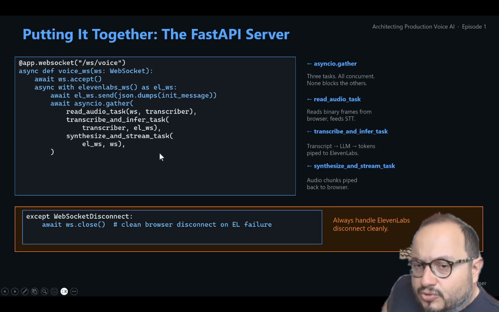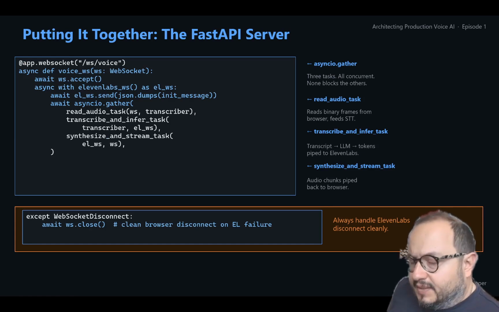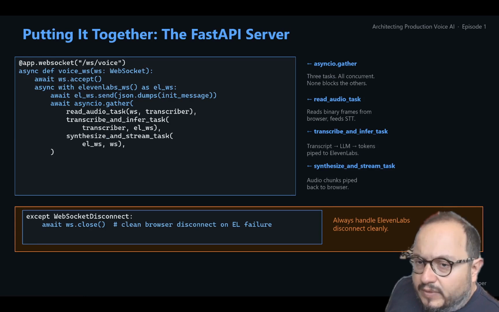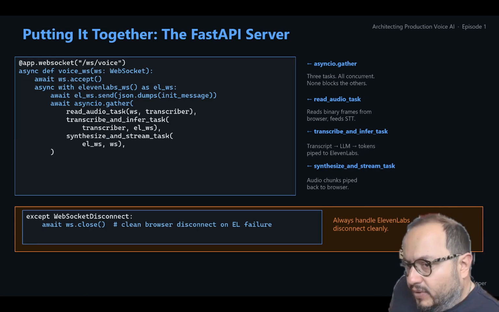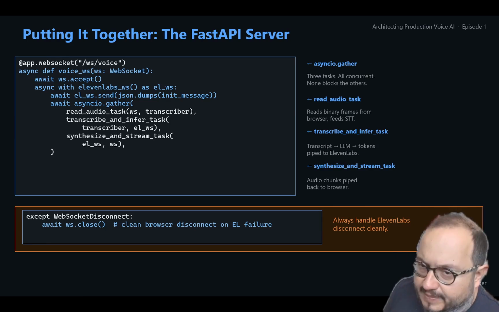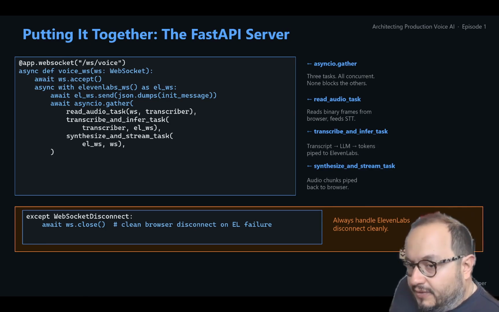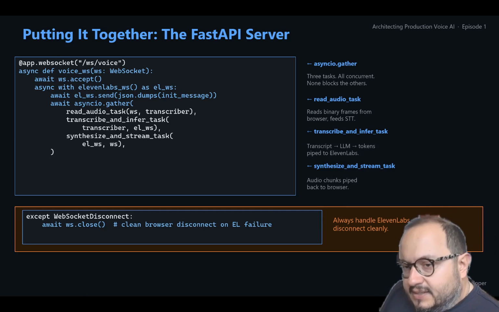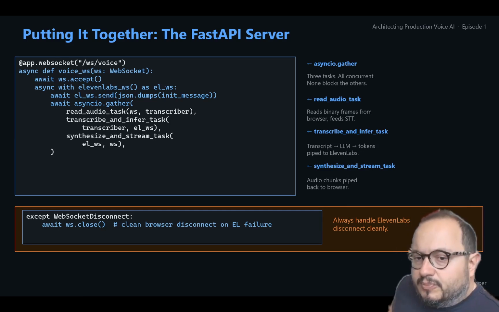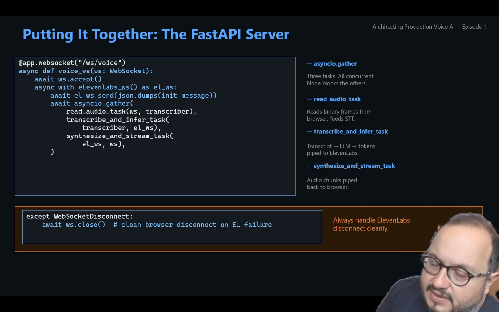The FastAPI server is the bridge that holds all 3 streams together. It exposes a single WebSocket endpoint at /ws/voice, and the browser connects here and starts sending audio frames as binary WebSocket messages. Inside the handler, we open 3 concurrent tasks. The first task reads audio frames from the browser connection and feeds them into the transcription stream.